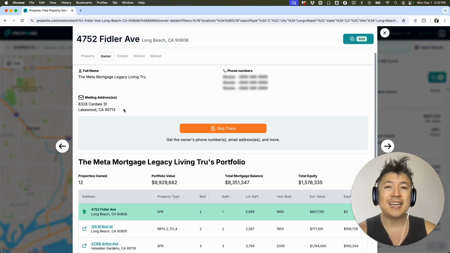So there you have it, guys. If you're wondering how to find a list of REO or bank-owned properties using just your Propwire account, that's the easiest way I know how to do it.